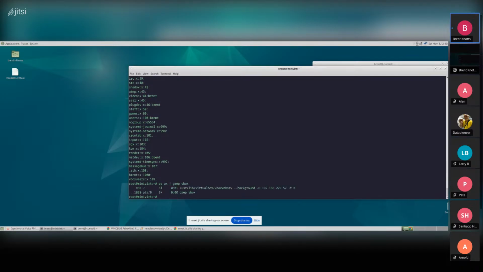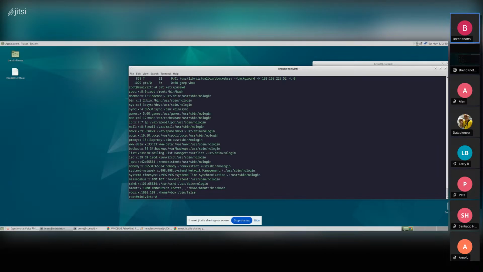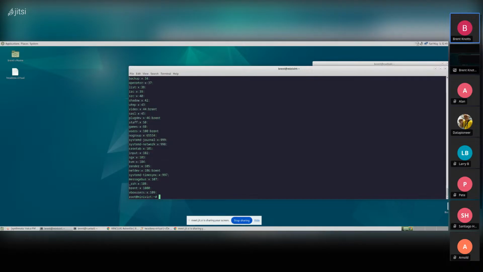So I'm gonna... Well, there is a VBox user. Oh, okay, so it's there. Oh, there you go. Yeah, it does have a GID of 109, right? So that should be that. It doesn't have VBox listed here, but then again, it doesn't have to because it's GID 109.